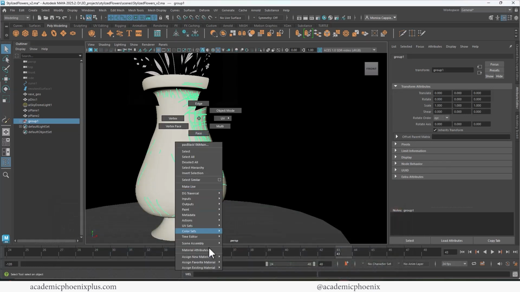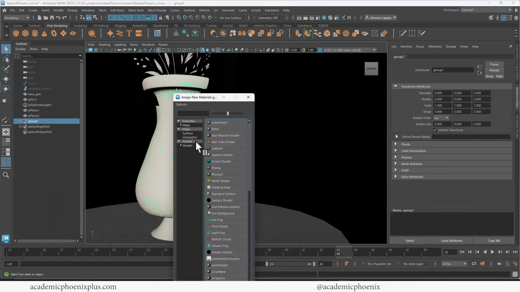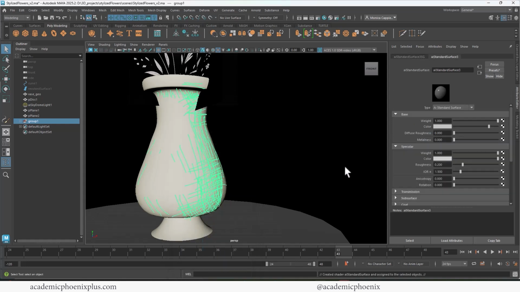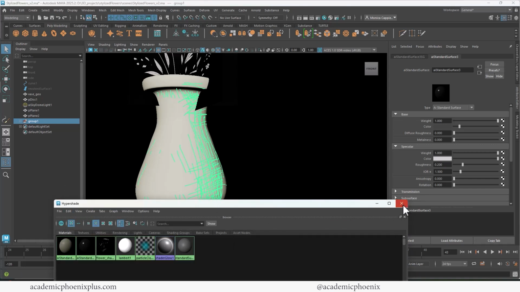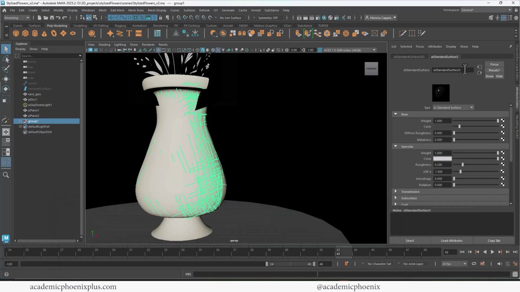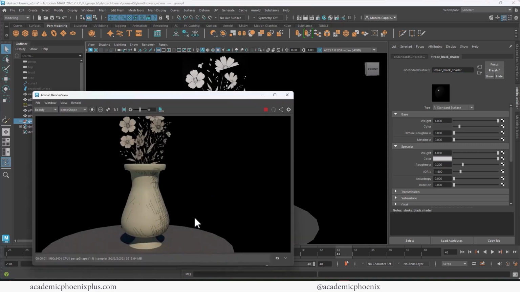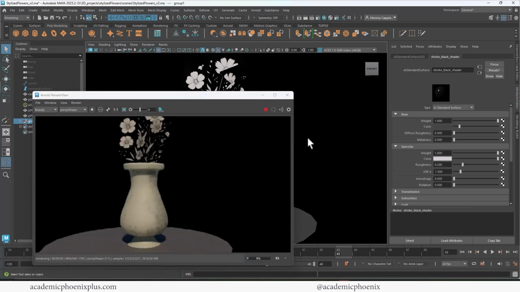Right click, assign new material, Arnold, AI standard surface. Let's go ahead and make it nice and dark. And there we go. Now to clean up my hypershade, I can now go to edit, delete unused nodes. And then that should get rid of all the nodes I didn't use. So I've got my standard shader. This is going to be my stroke black shader. And we can take a look, and that's how you can create a painterly styled picture.